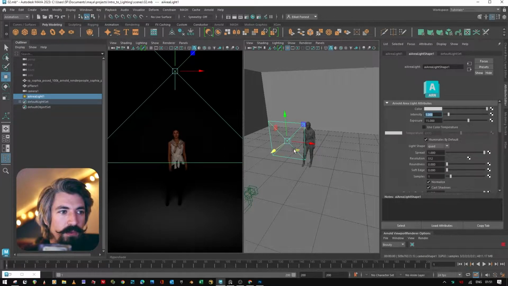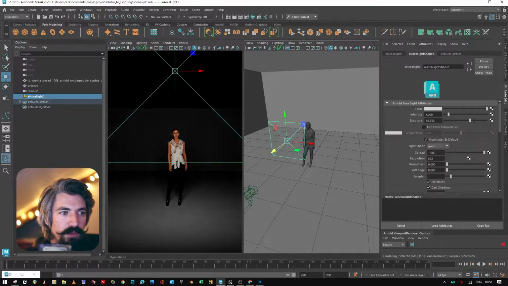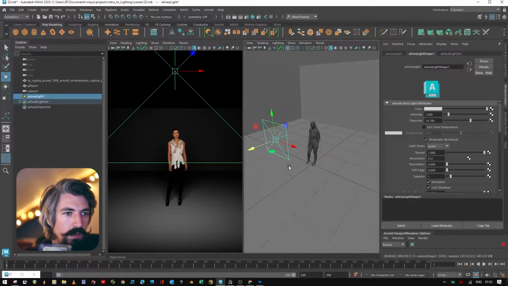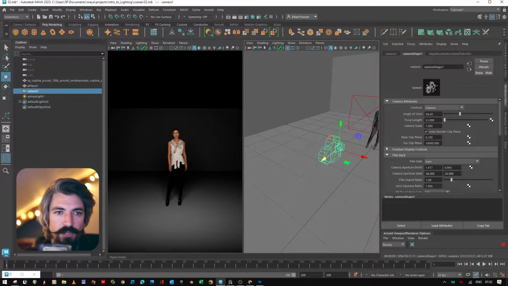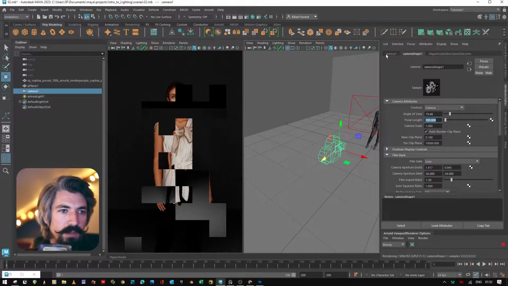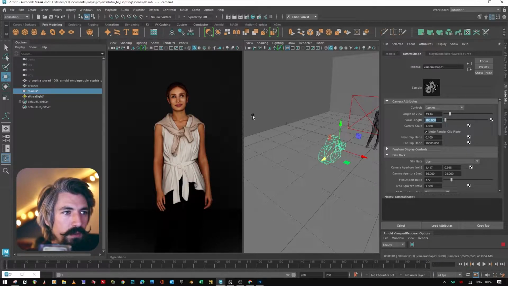Okay, so you can see that we've got some light coming into the scene. If I increase this even more, let's change the focal length of the camera. Let's increase that to something a bit closer.